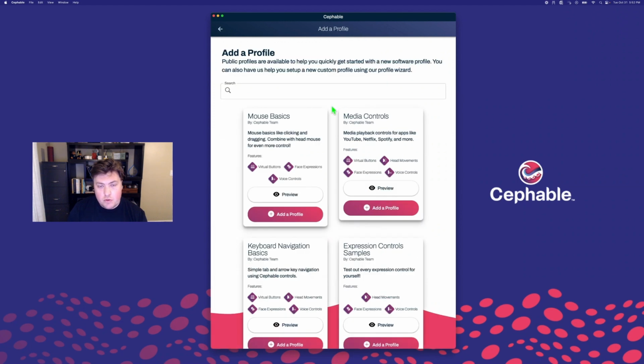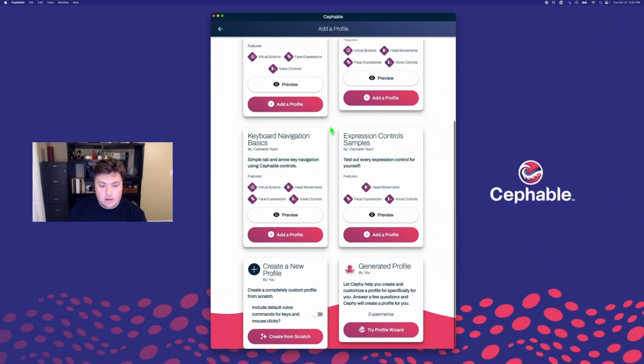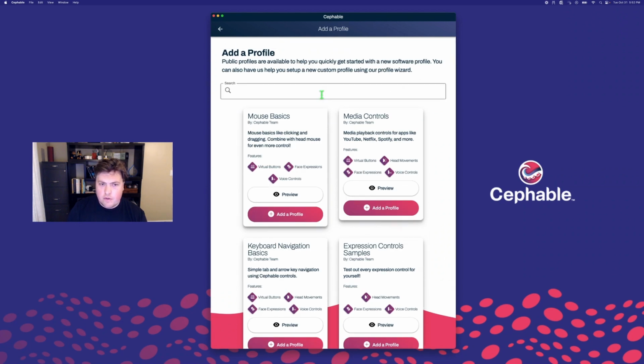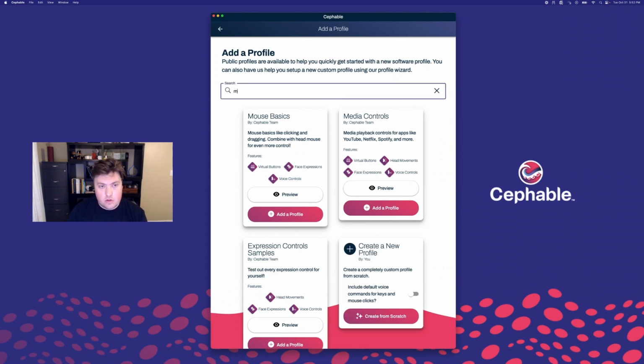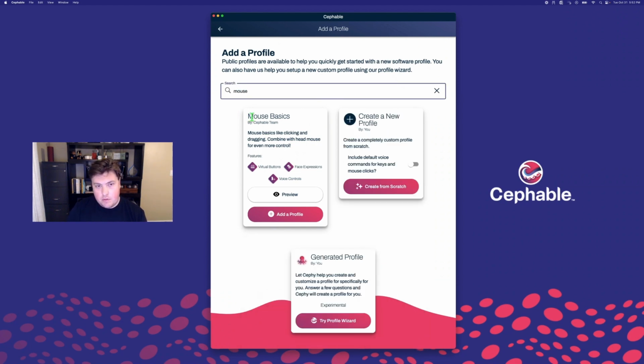On this page, we'll see a whole bunch of different pre-built control profiles, things like mouse basics, media controls, keyboard navigation, and more. If you want to create a control profile from scratch or use the AI generator from Cephable, you can scroll down to the options below here, where you can create one from scratch or use the profile wizard. You can also search for profiles based off of what you want to do. Things like searching for mouse controls means that I'll have the mouse basics one show up and see the other ones filtered too. Let's go ahead and preview this profile.